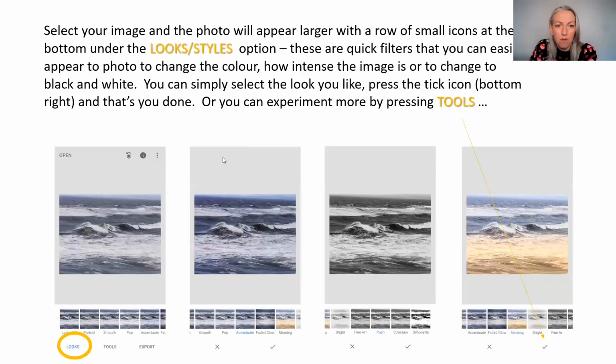Then you're taken to the screen where you have your image in the middle of the screen, and along the bottom, you have these thumbnails. And then at the bottom, depending on whether you're on an iPhone or Android phone, it will either say looks or styles at the bottom left.